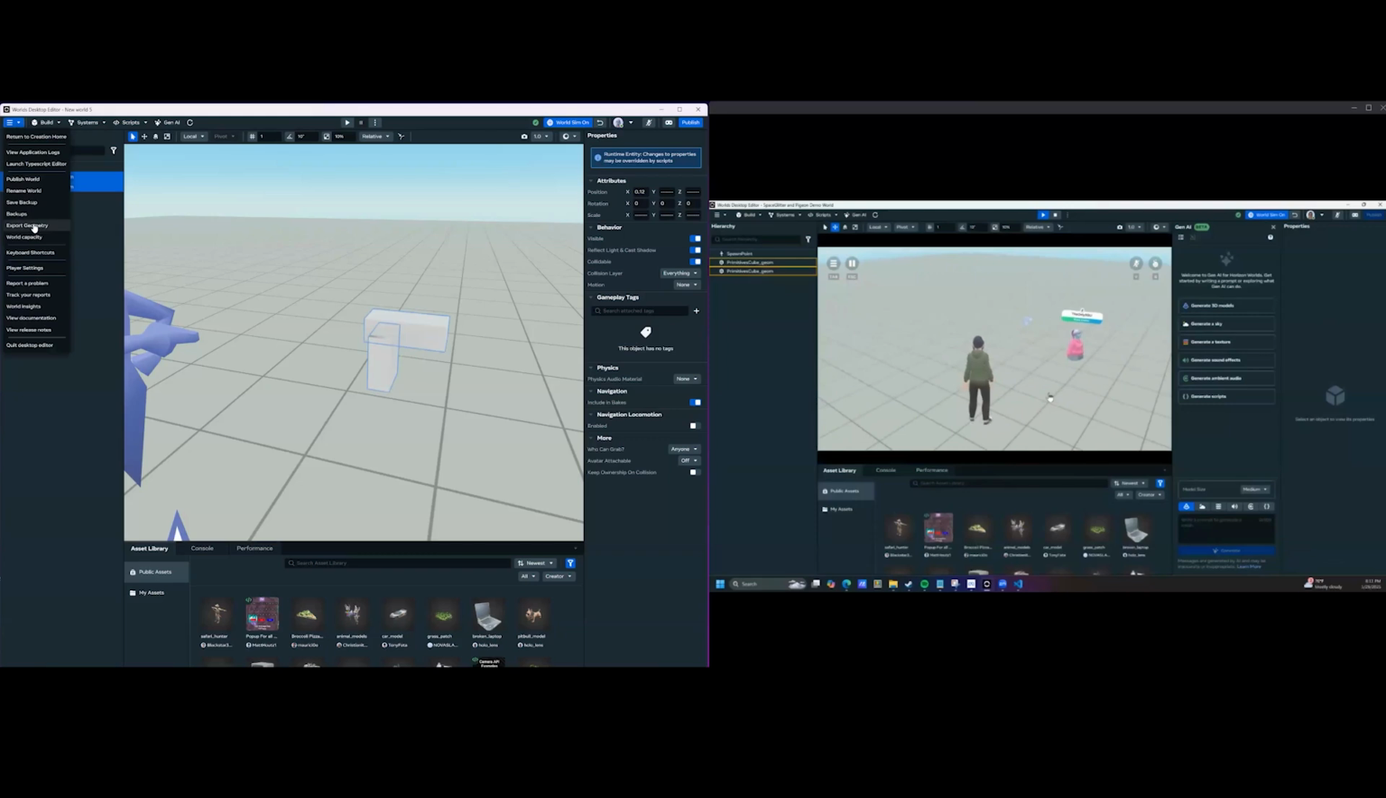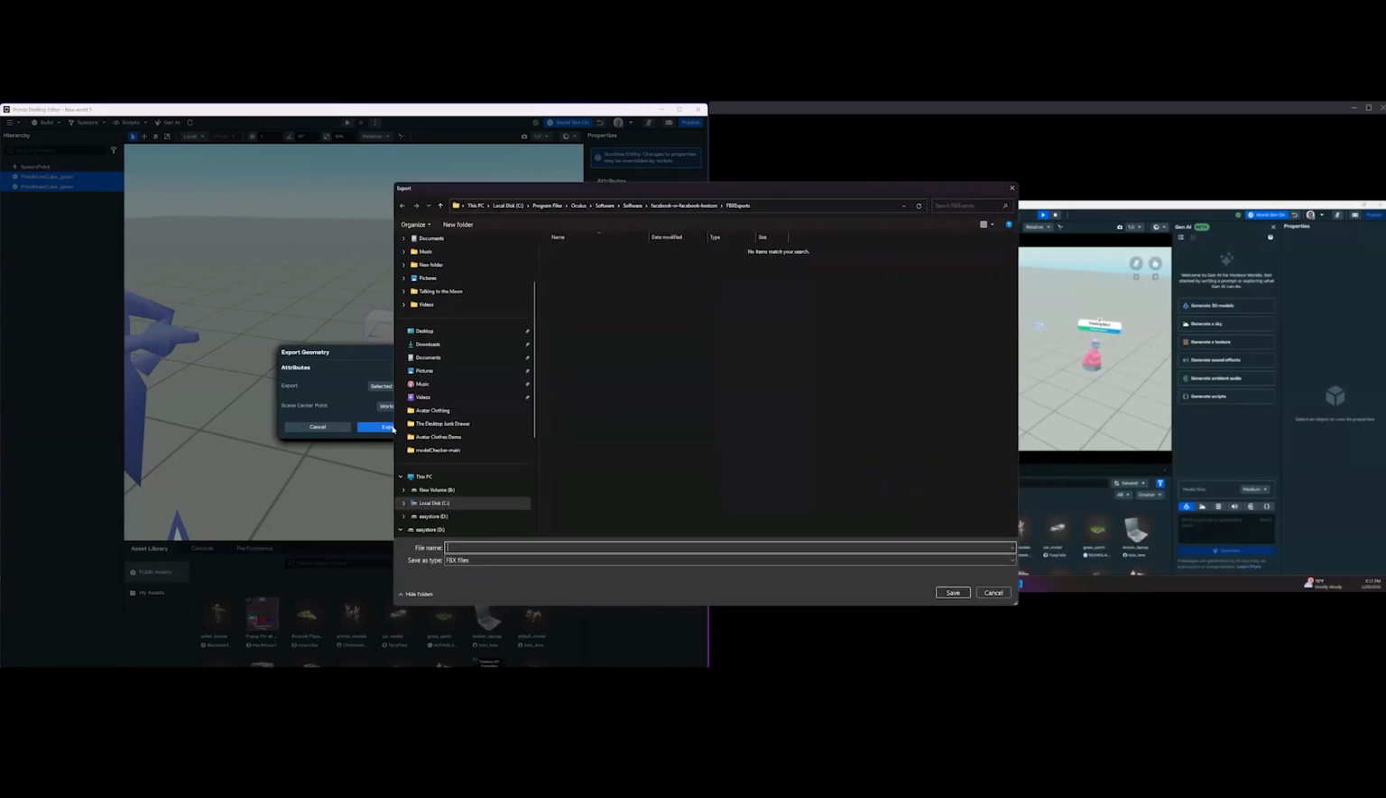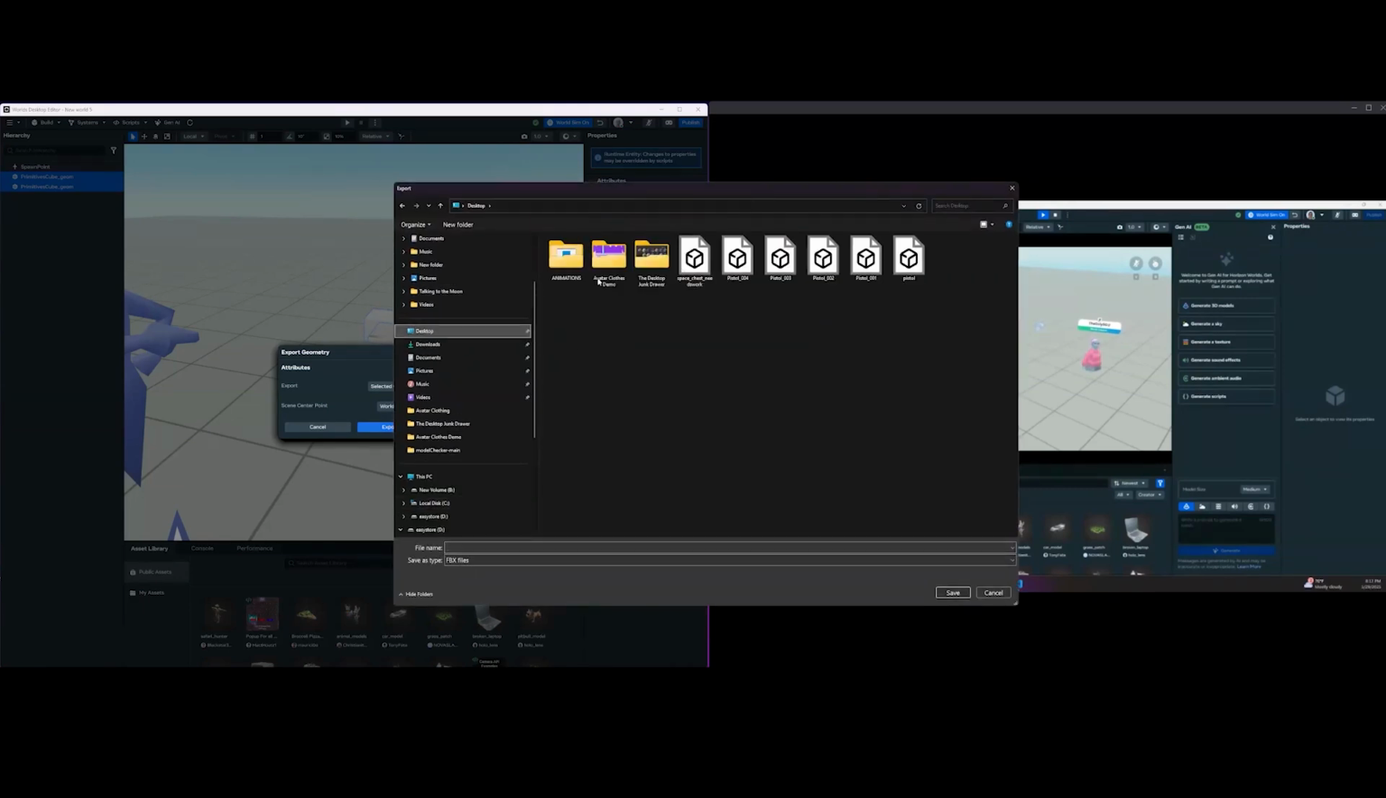So now I'm going to export this geometry by pressing this hamburger menu up top on the upper left hand side, going to export geometry. And now in this window, we are going to change the export from entire world to selected objects. World center is just fine. And then export. Here, I'm going to create a new folder and call it pistol demo.